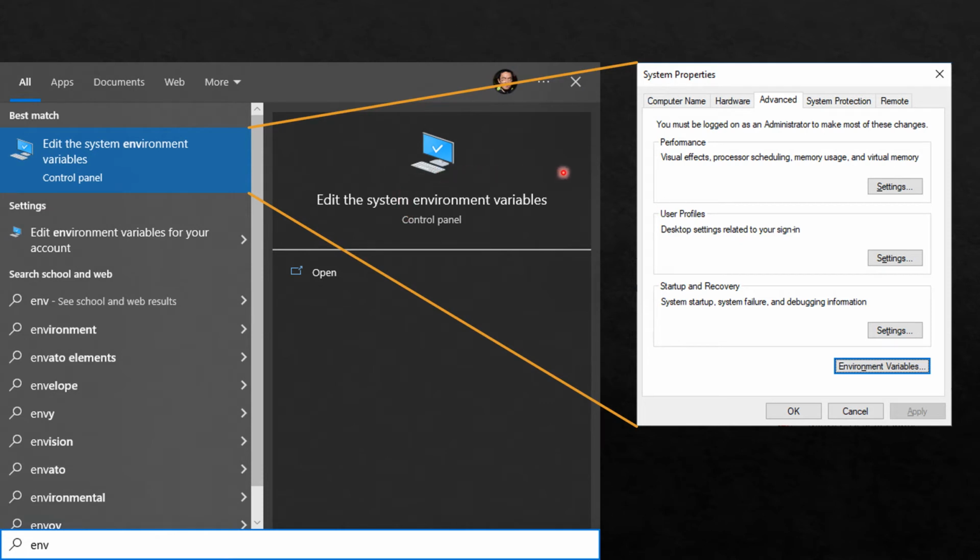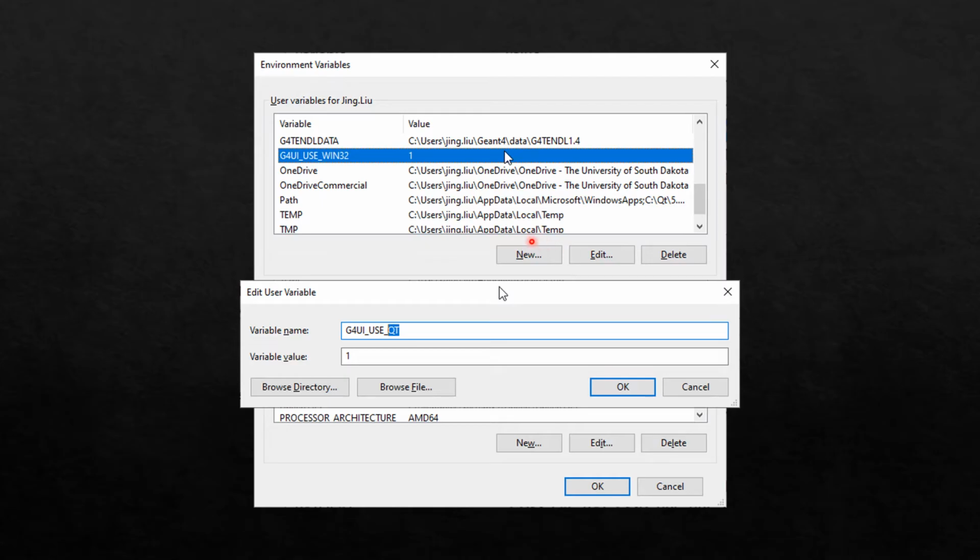To set up the environment variables on a Windows machine, search for env in your Start menu and launch the control panel to edit the system environment variables. You can add a new or edit an existing user variable for yourself. You can type in the variable name here, G4UI_USE_QT or WIN32, based on your preference. Give it the value 1 to indicate that you would like to use it.